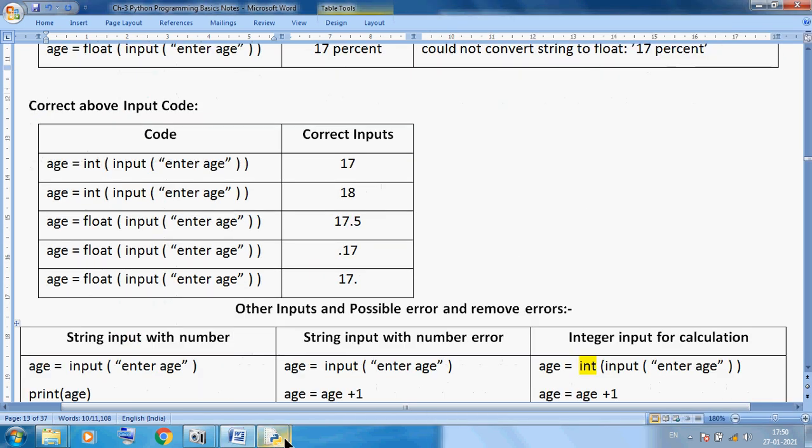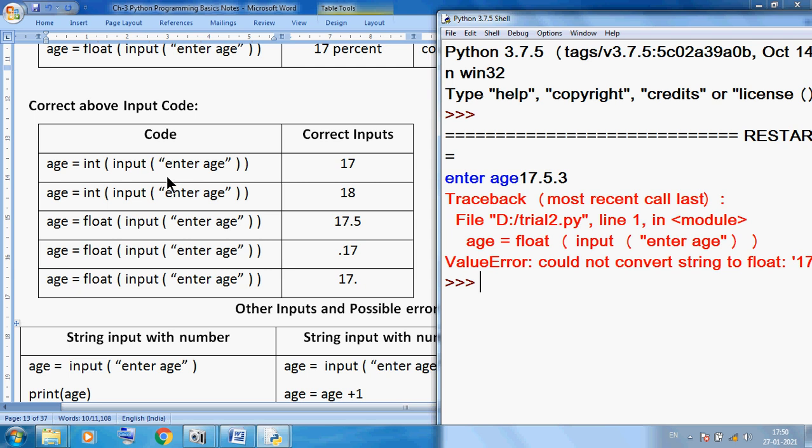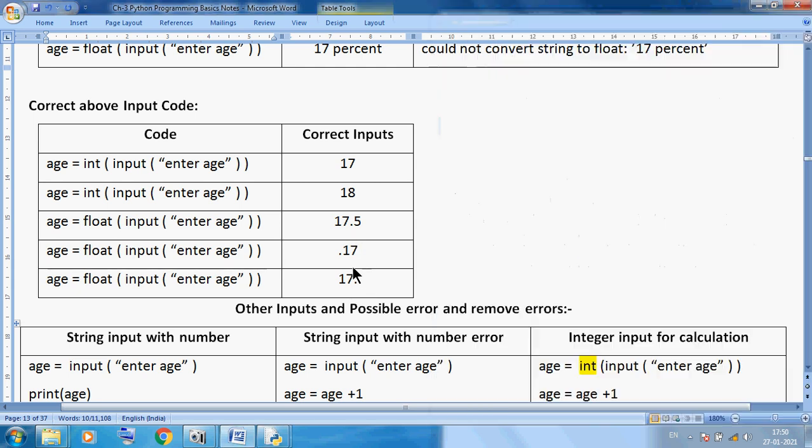So what is the correct? What is the correct? Simply we can use 17 for integer input. We simply use 18. Okay, for float simply we use one dot, 17.5. For float we can use 0.7. And for float we can use 17. So this thing we can use. This is the correct input.